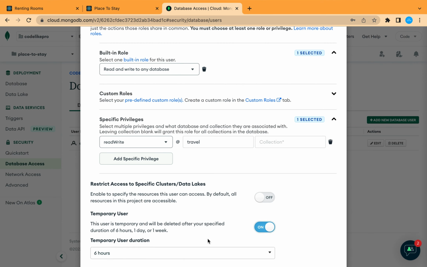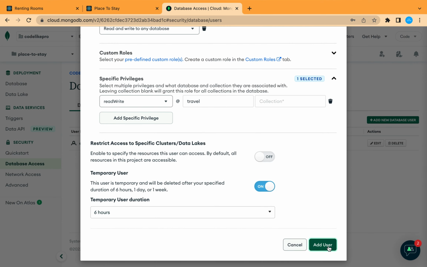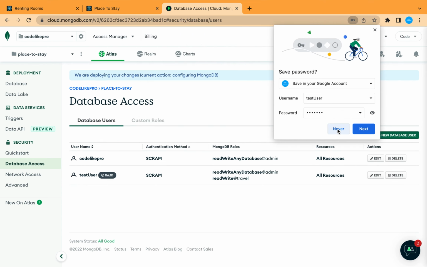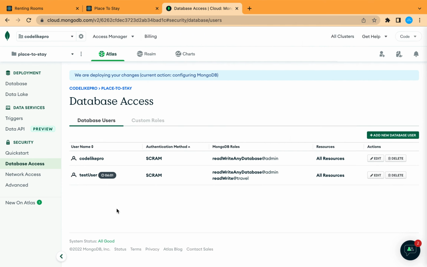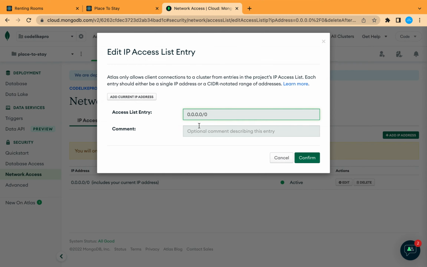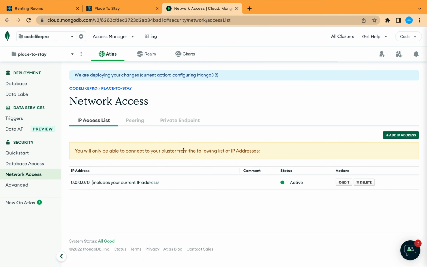And this I need to be deleted because everyone can see my password. And make sure also to add network access. If you have a real domain, just add the real IP here. Don't allow everyone to access. But in my testing environment, I am allowing access from any IP.